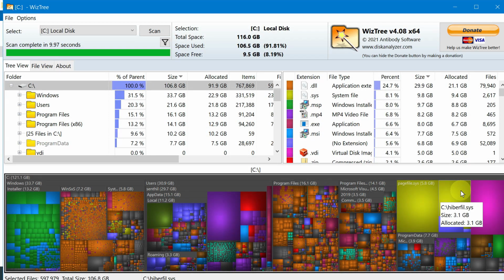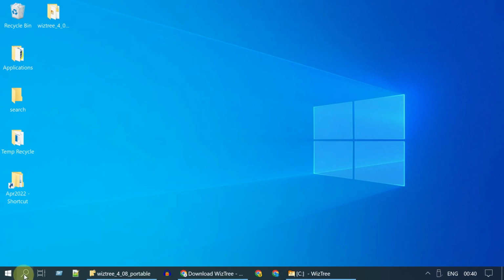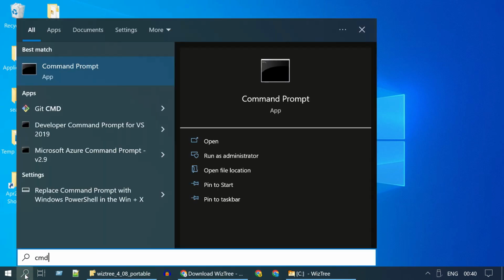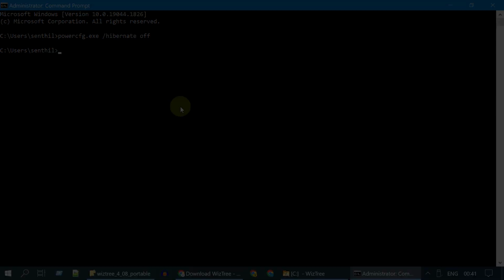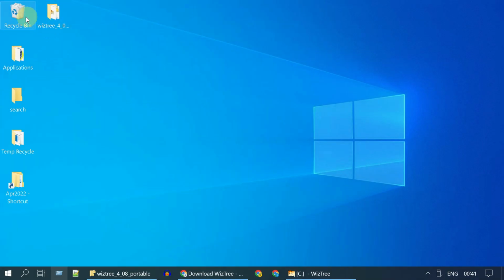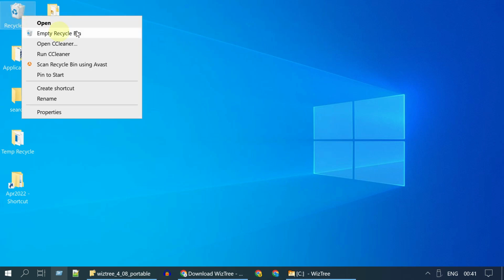Finally, to delete hiberfil.sys, please run the command prompt as administrator. Execute this command. I've given this command in the description. This'll remove the hiberfil.sys. After all these cleanups, please go ahead and empty recycle bin to effectively free up the space.